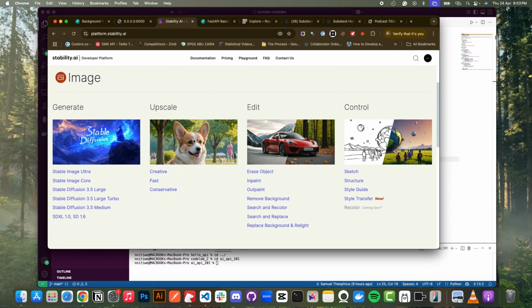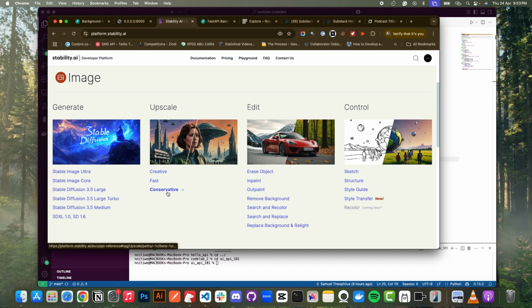Creative, so you can be creative in your upscale, and then conservative, to keep the original traits of the original image, just to preserve it and not try so much artistic integration into your image. So basically you can manipulate images in different styles. You can erase objects in images, you can inpaint, you can outpaint, basically expand and add content to surrounding images that didn't really exist.